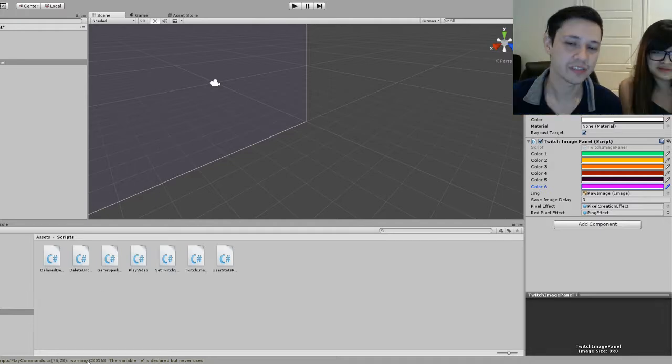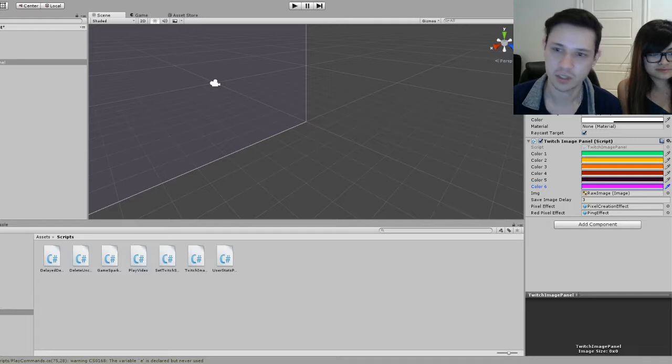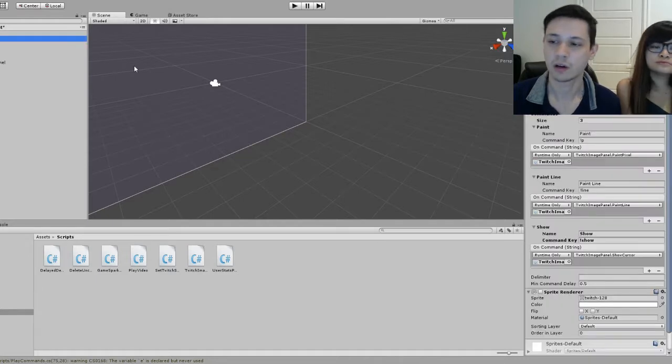Cool. So the first thing we have to do is add the command that the app is going to listen to. So let's call it block.